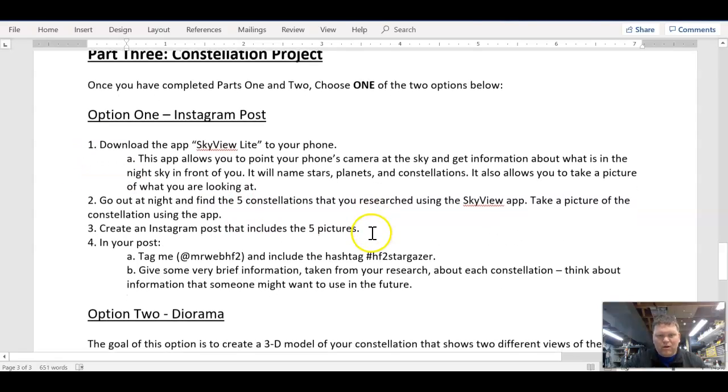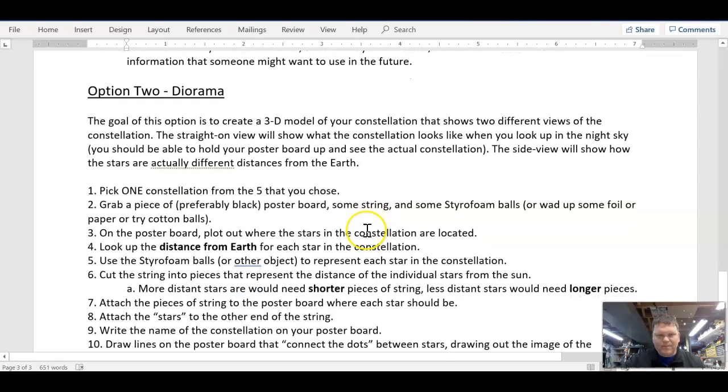The other thing you can choose is to make kind of a diorama. In this case, we're going to pick one of the constellations that you chose, any one of the 5. Okay, and then grab a piece of poster board, get some string, and then something that can pretty much act like a ball. You can do cotton balls, you can do wadded up paper, wad up some foil, something that you got around the house. And then some sort of cardboard, black poster board would be great, but I'm sure that's not one of those things we all have lying around. I'm looking for you to just use things that you have lying around the house when you do that.